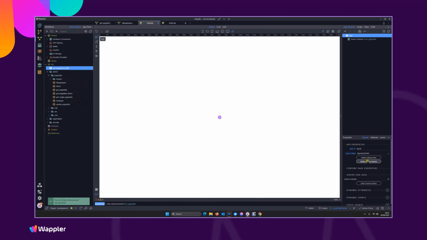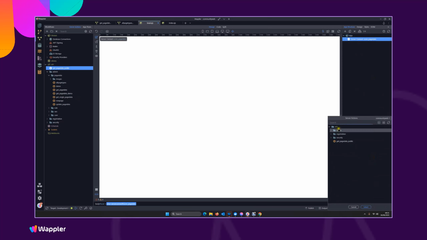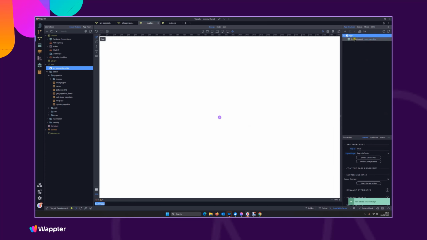Pop back into our page. Now we can add that server connect, get page data public. We'll see it offers us our input parameters, sort and directory added automatically. The page type that we need is going to be page type L. Regular save, that's the way I roll, I'm afraid.